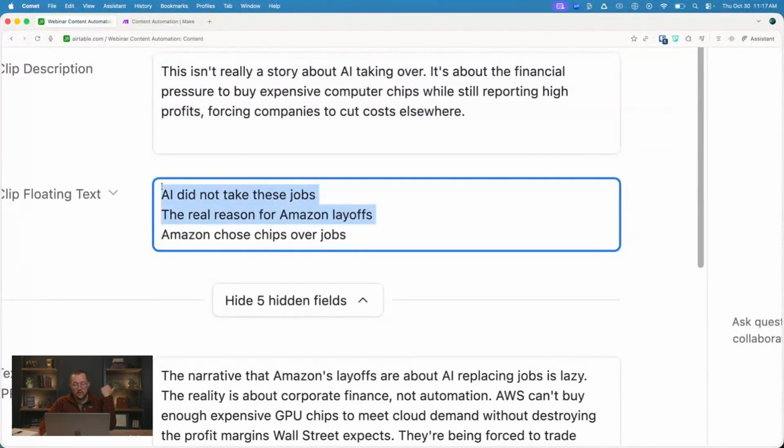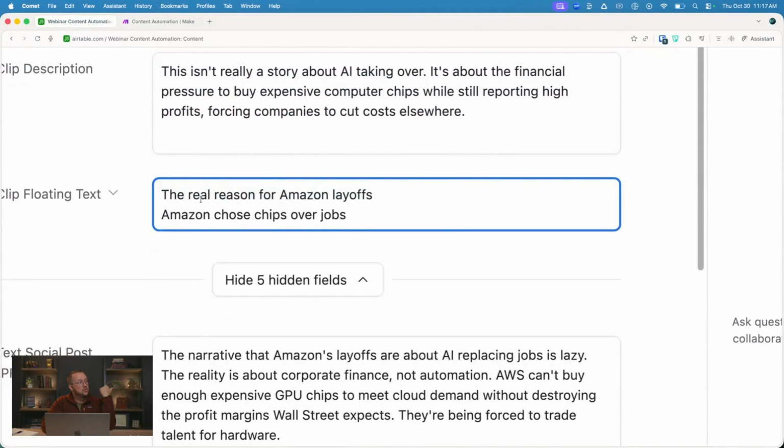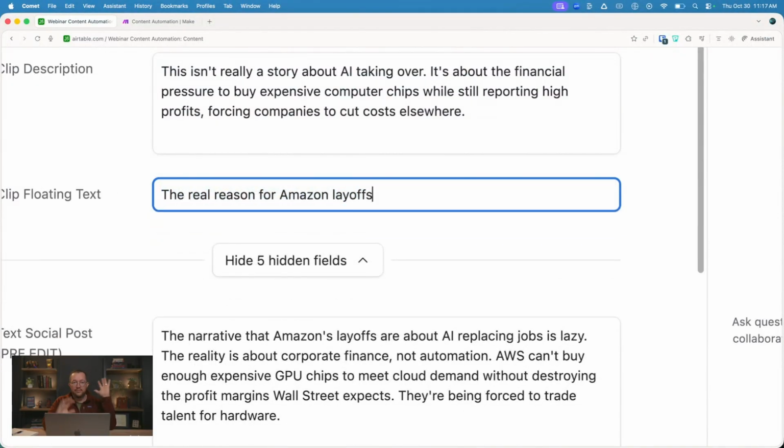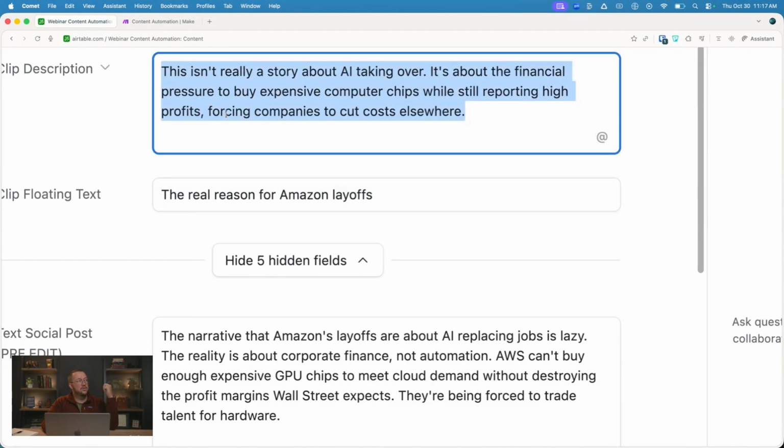maybe I'll use this one. Actually, I kind of like the second one. Maybe I'll use the second one. I'd probably do a hybrid of these two and just change it up a little bit. But that's the type of editing that I'll do. I'll do a couple of quick edits just to get these right. These aren't like the most important thing to me. We need a description. We need floating text. So I'm not too worried about these ones.